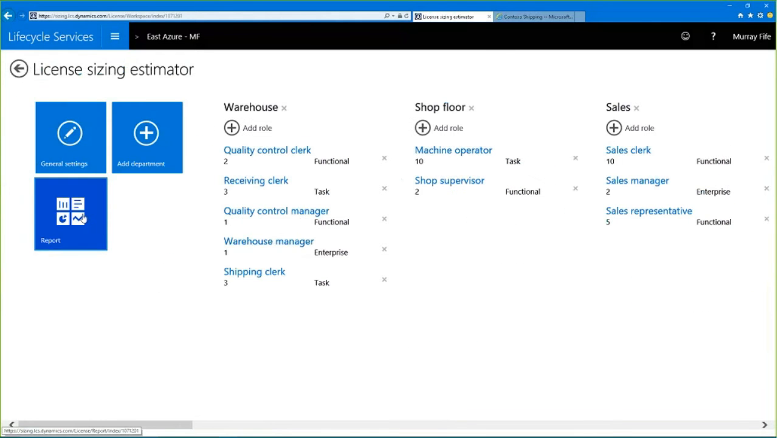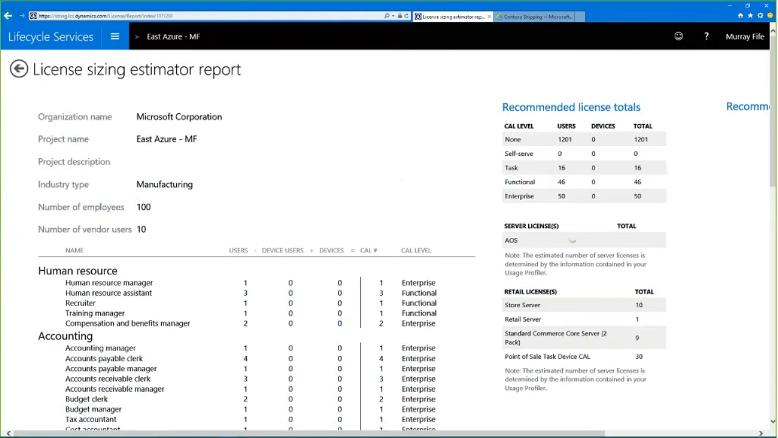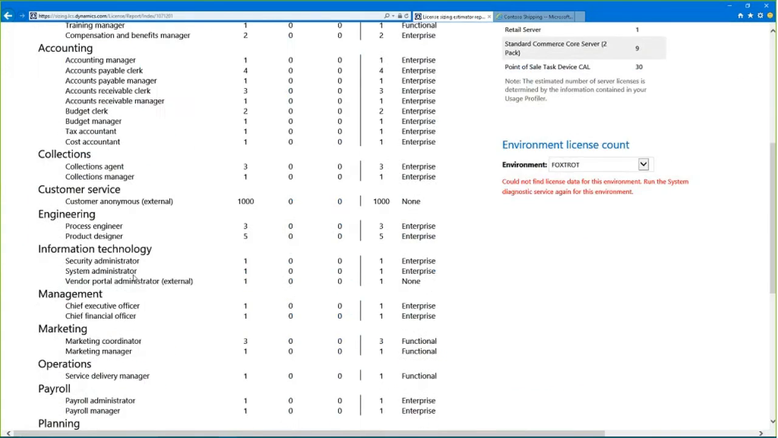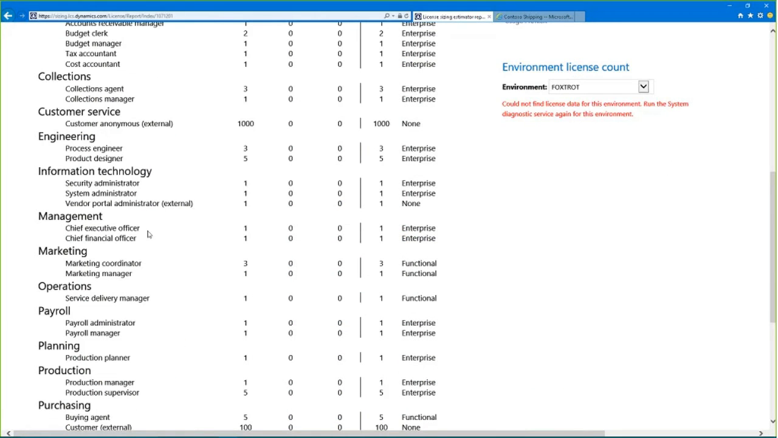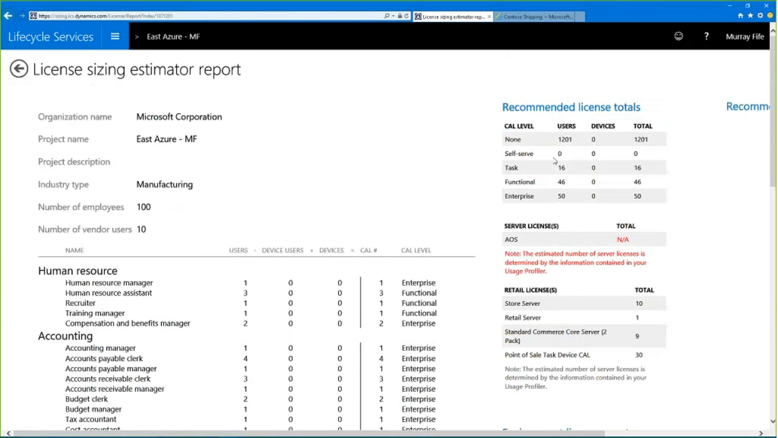Now, also what it allows me to do is run a report that will tell me how many users I need. So how many enterprise users, how many functional, how many task or self-service users I need. Also breaking them down. So this gives us a way to look at the system and say, from an implementation standpoint, what do I need to use within the system.